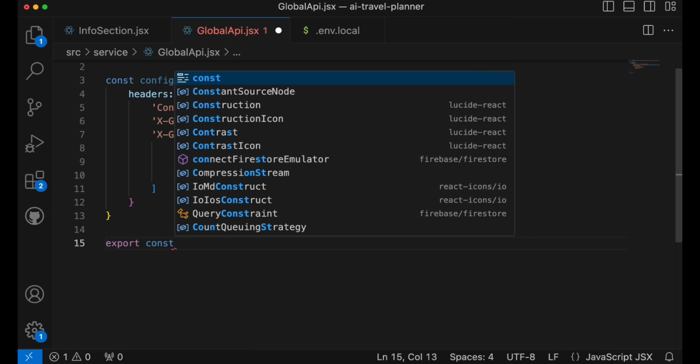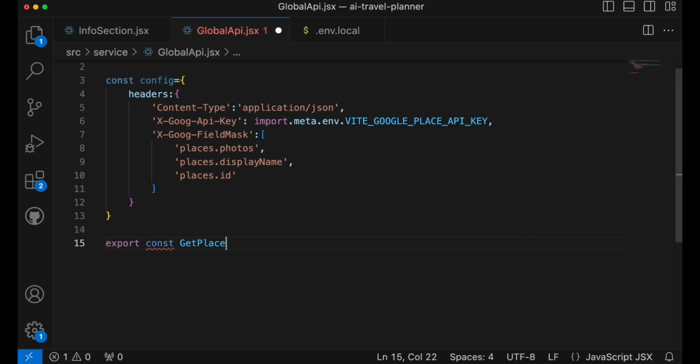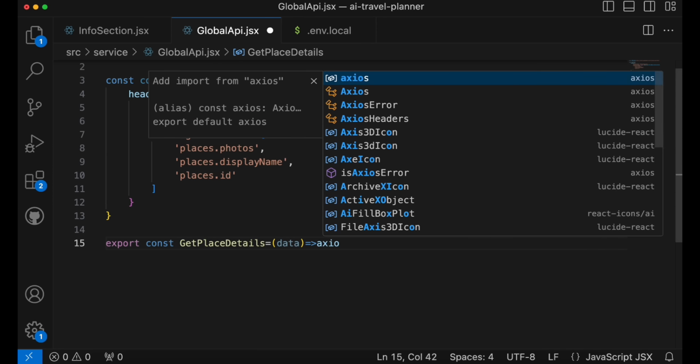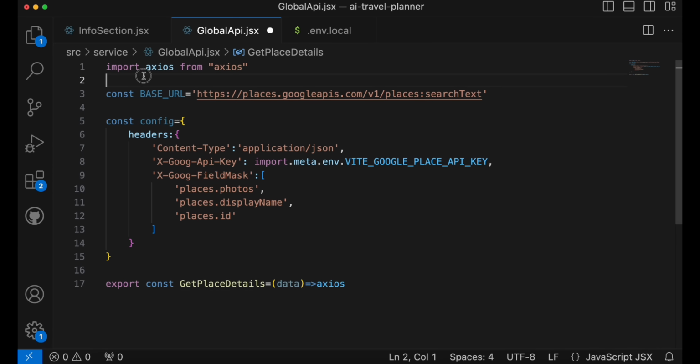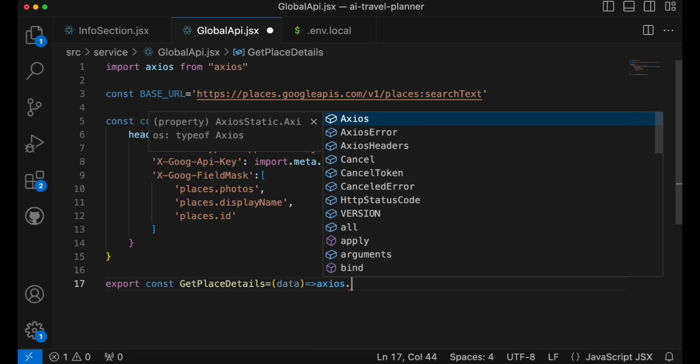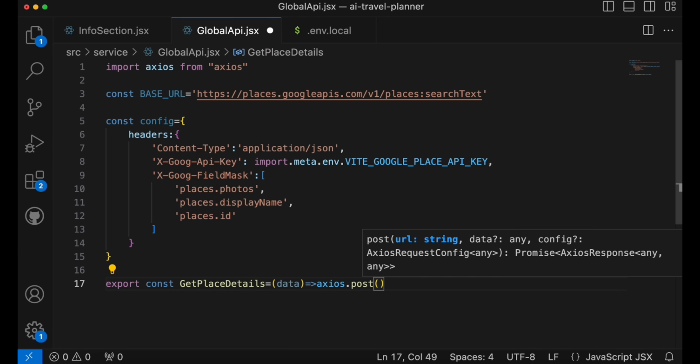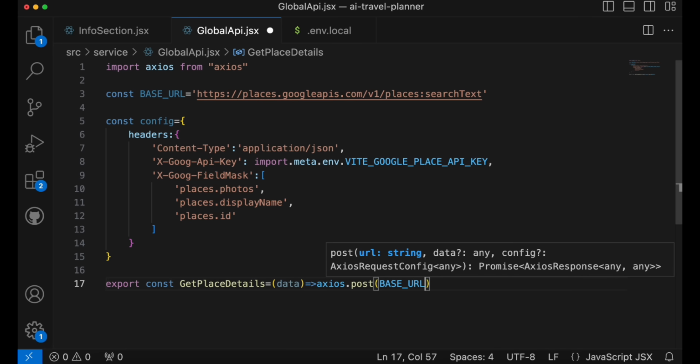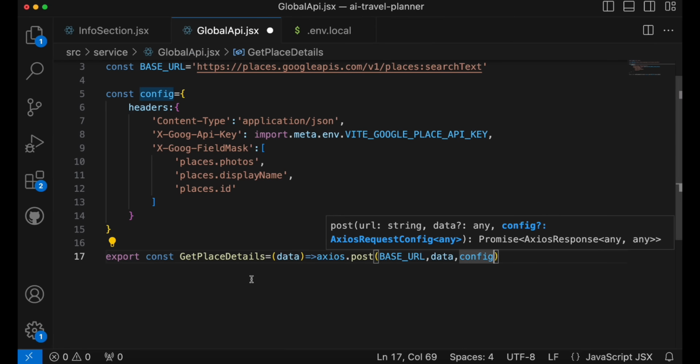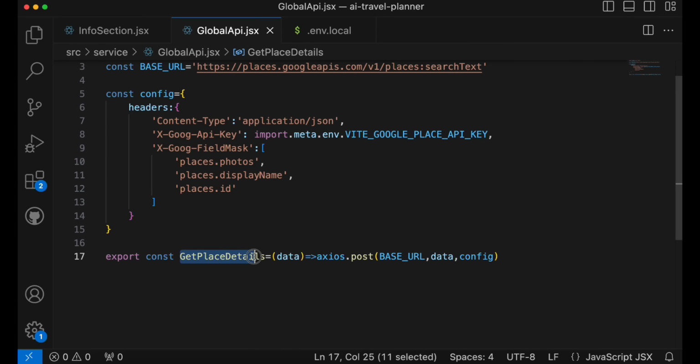So here we'll say export const getPlaceDetails. This will be a post request, so we'll pass the data, and we'll use Axios. Make sure to import this Axios, and then here we'll say post. Inside the post, we'll add the base URL, comma, the data, and the configuration. In the configuration, obviously, we have the header information, as we exported this particular method so that we can use it in our application.